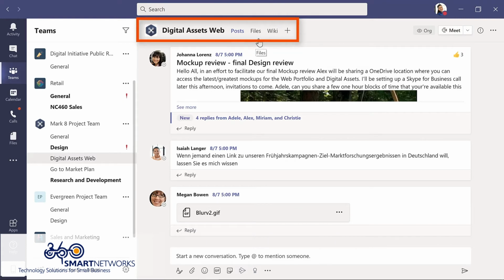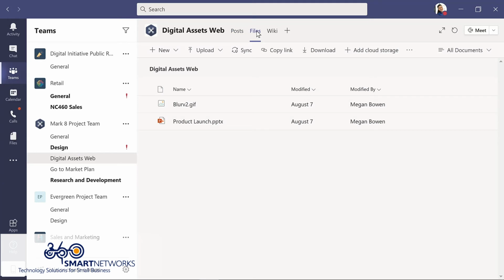And these are how you organize your work with links to files, apps, and services. Every channel has 3 default tabs. There's Post, and this is where your team posts messages, replies, conversations, where you can hold meetings and even share files. We have Files.